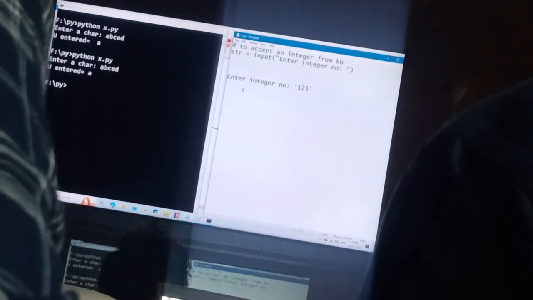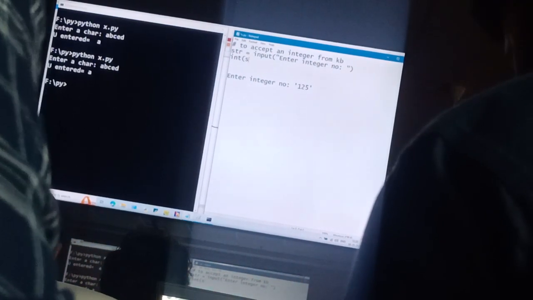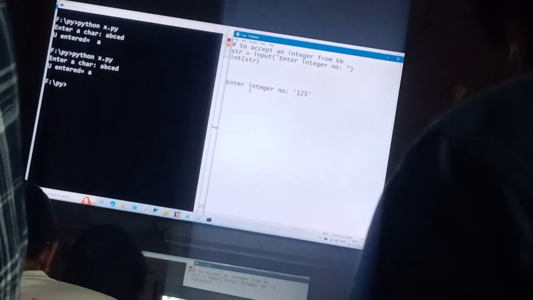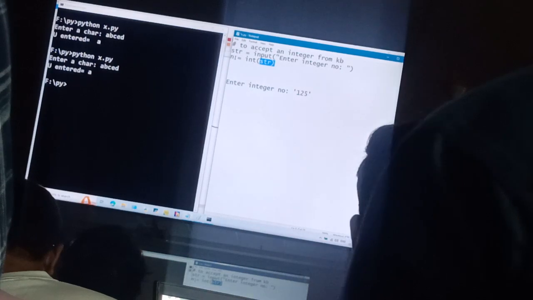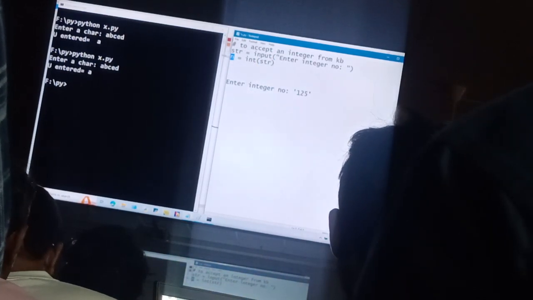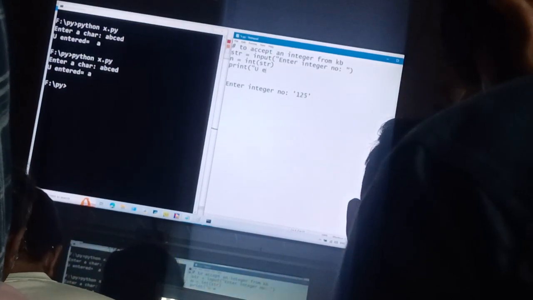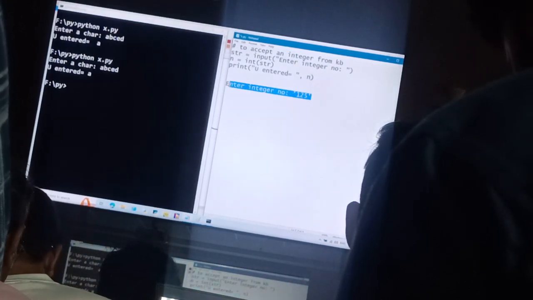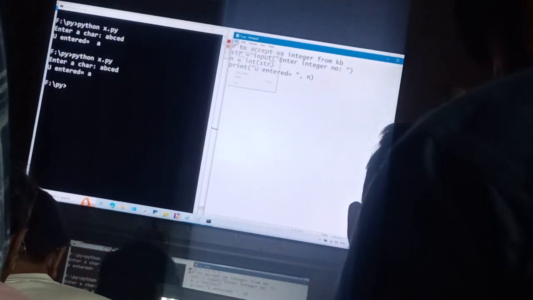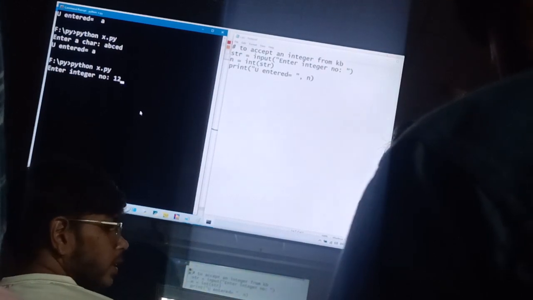Now what do you have to do? Convert the string into an integer number. Do you know how to convert a string into an integer number? You can use the int function to convert the string, and this int function will convert this string into an integer and return that integer into n. That n I want to display. So print u entered is equal to, comma, n. See that, enter integer number. Suppose I have entered something like this, you entered 125. See this.